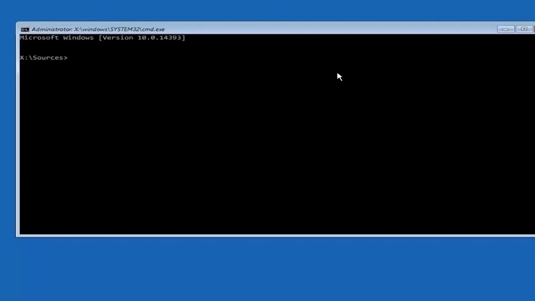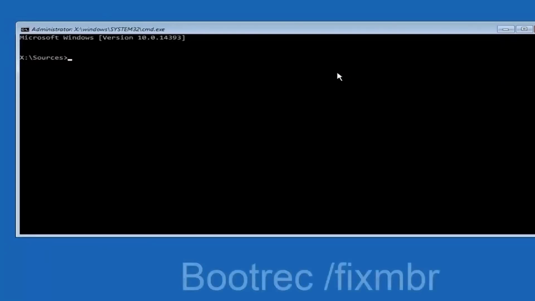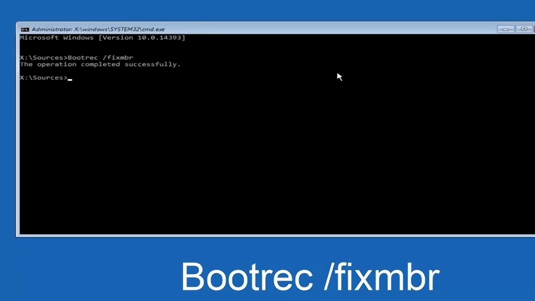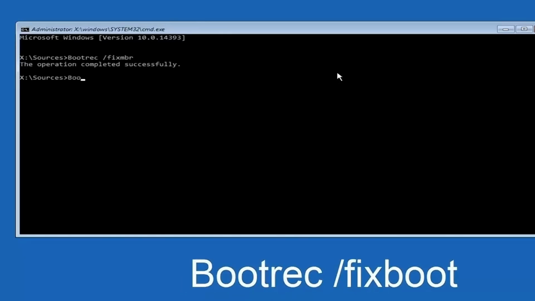In the Command Prompt window, type the following command and press Enter. bootrec /fixmbr. This command repairs the master boot record. It helps Windows find the correct boot information. Next, type this command and press Enter. bootrec /fixboot. When it finishes, type the next command and press Enter.